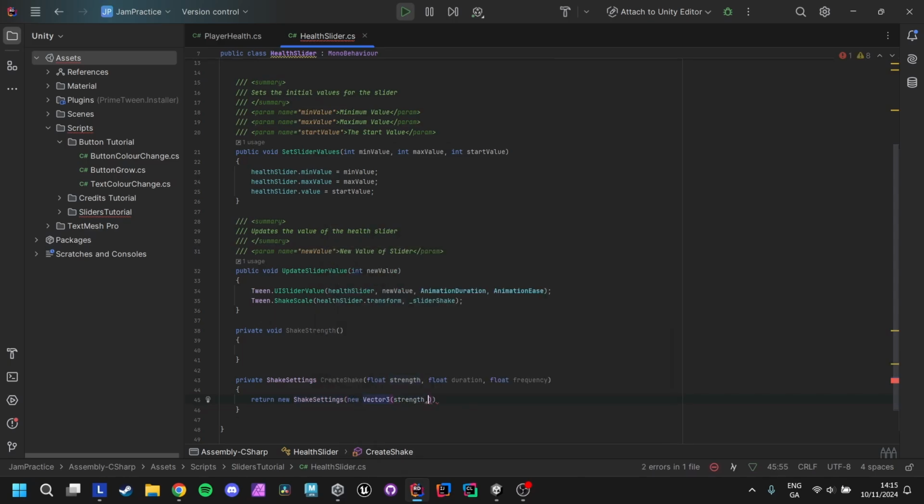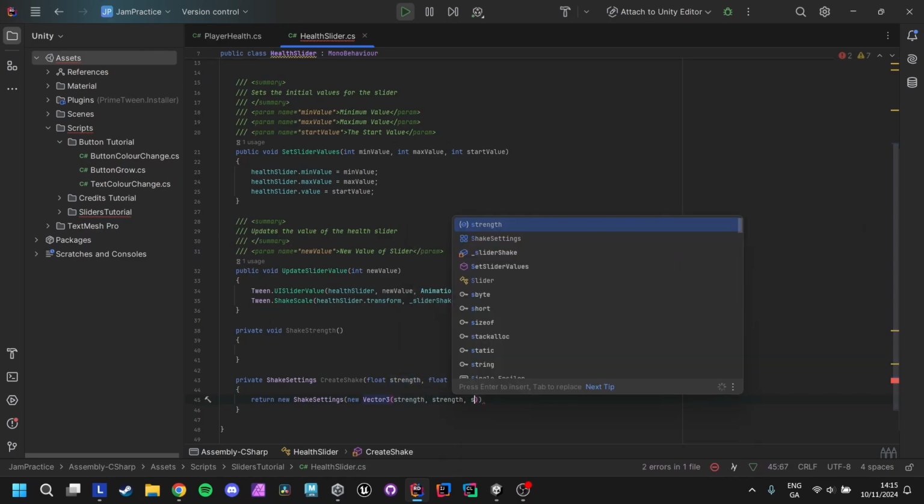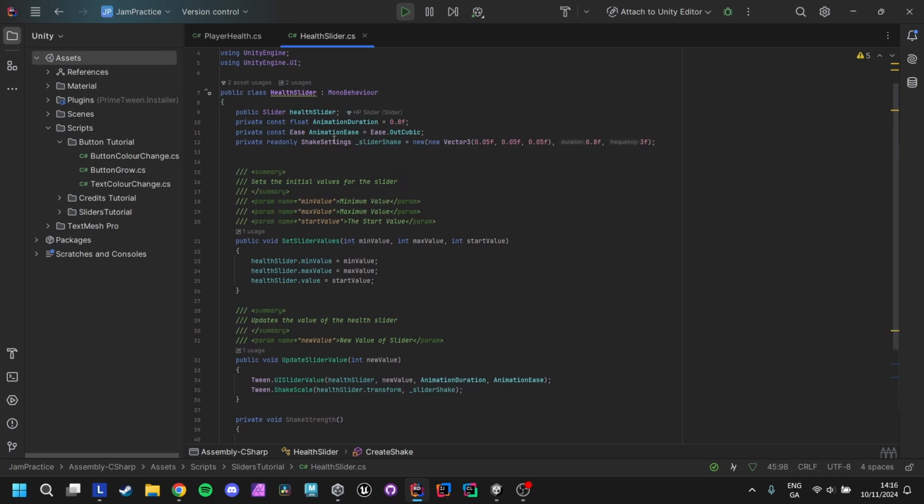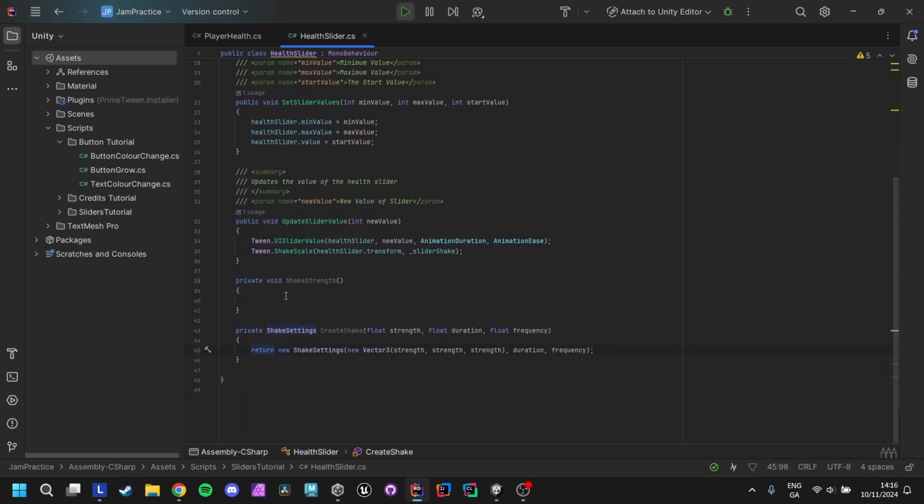going to put in strength 3 times here. Strength, and then duration and frequency. So now we can easily create, instead of typing in this, we can just pass through this function.